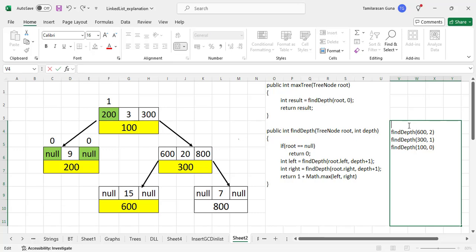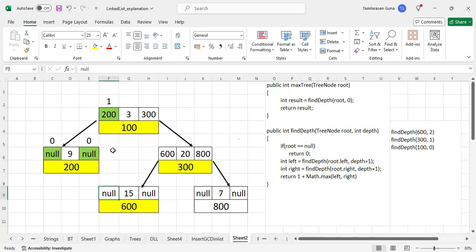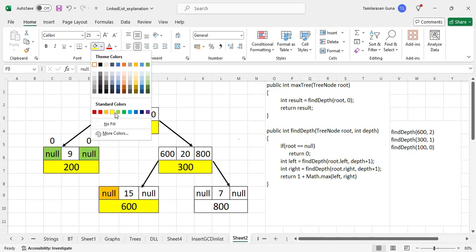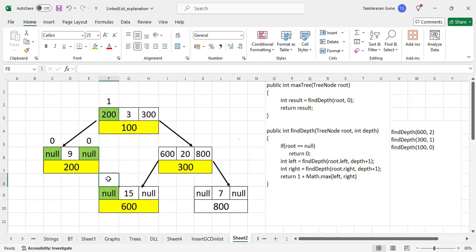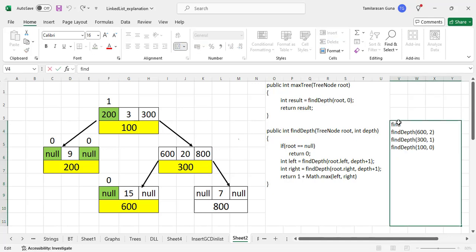Where will it return? To the left subtree of the node 600. For the node 600, for the left subtree, it will return the value 0. Now the left recursive call is over. Now I have to go for the right recursive call. So when I go for the right recursive call, I have to call find depth with root value null and depth value 2 plus 1, 3. I will be calling the right recursive call.